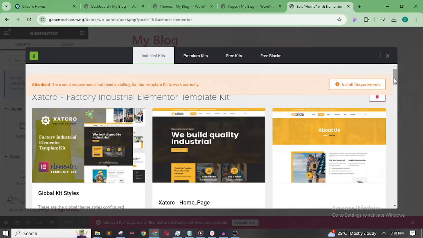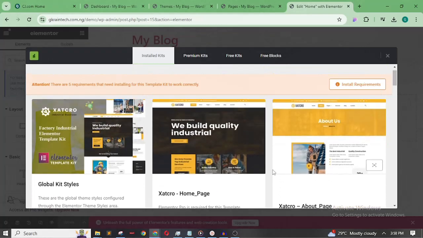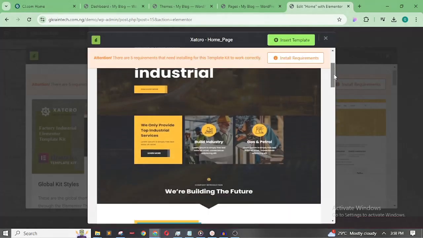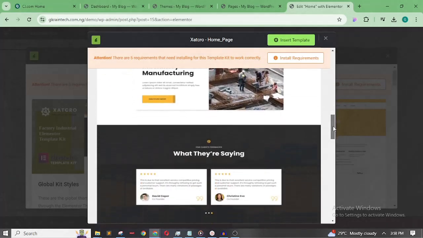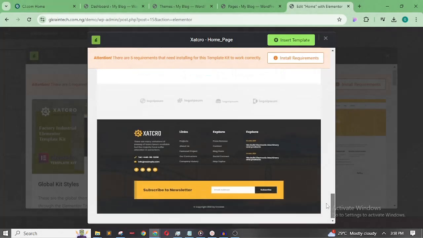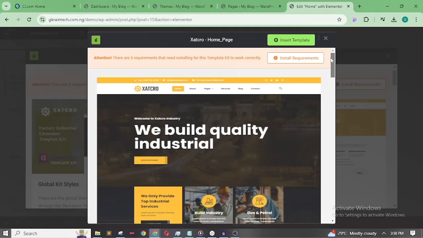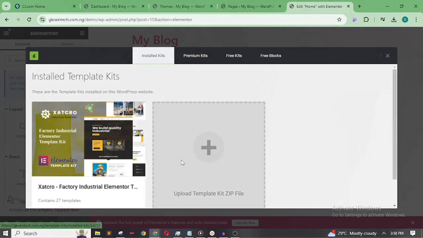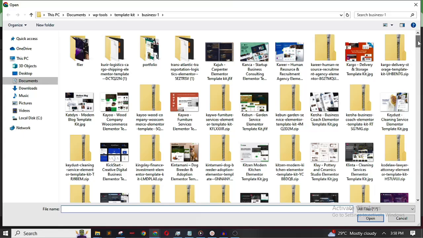So as you can see, this is how it's going to look like. So you can preview it from here. So this is how the website is going to look like when we install the template on our website. This is how it's going to look like. So you can also go ahead to go back to install kit. You can upload more if you want to preview more of those websites.